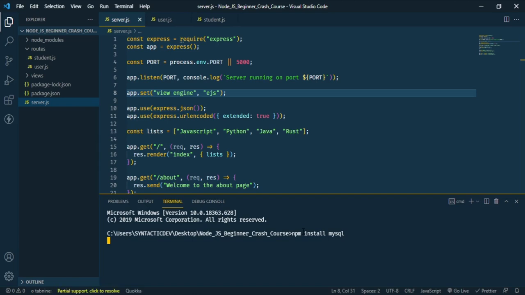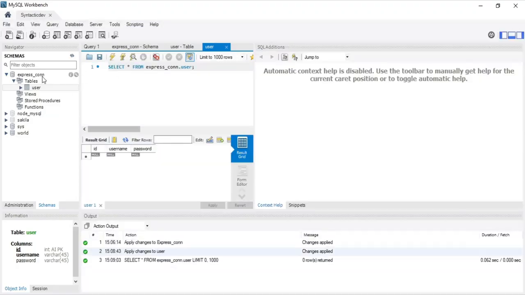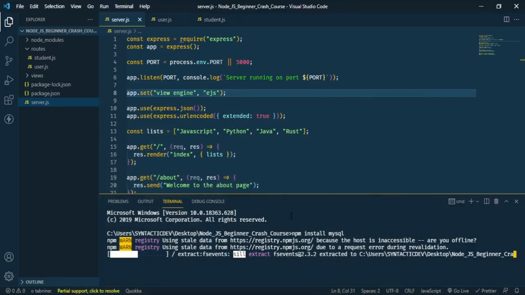This version 2.8 will be useful because I'll be creating a video on how to connect to a MySQL database using Sequelize. Sequelize helps you to create a database directly from your VS Code, so you don't have to come back to MySQL Workbench to set up your table or the database. So right there, I think it's installing.